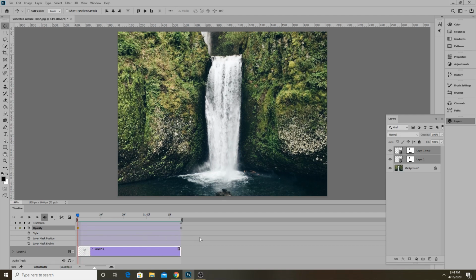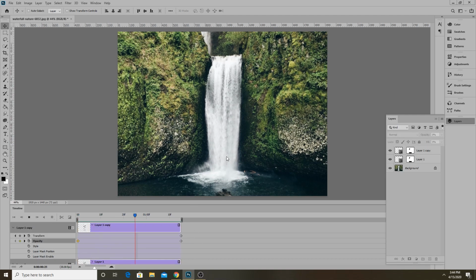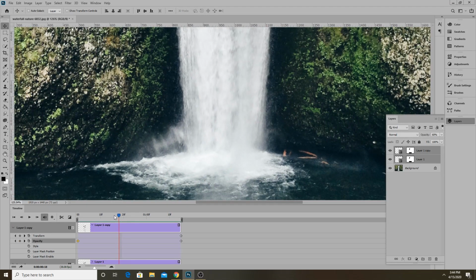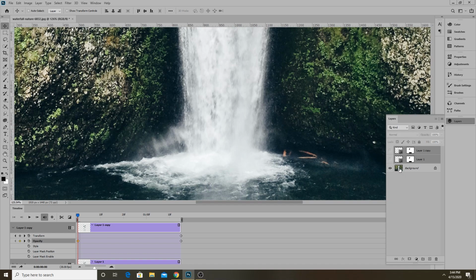Okay. And maybe once we export this as an MP4, that'll stop. There's one more thing I want to do before I stop. I want to animate the mist. So let me hide these for a second.